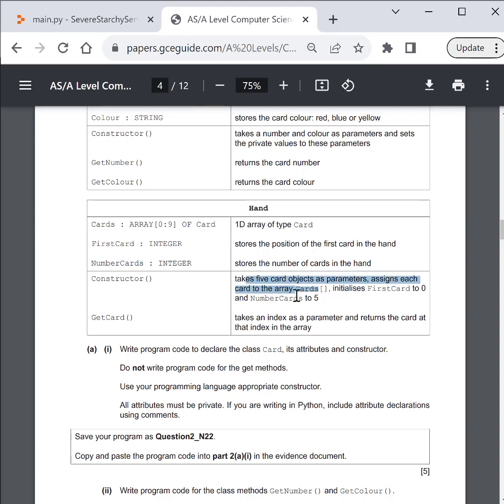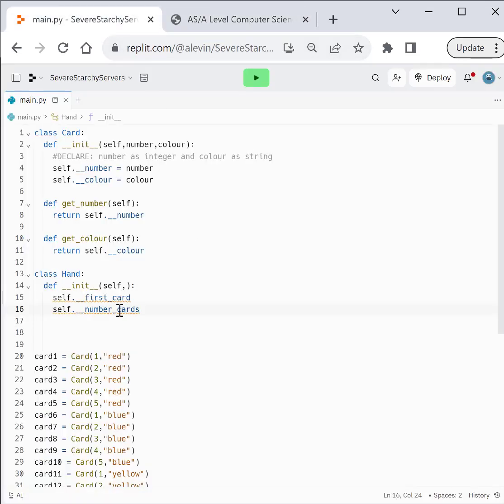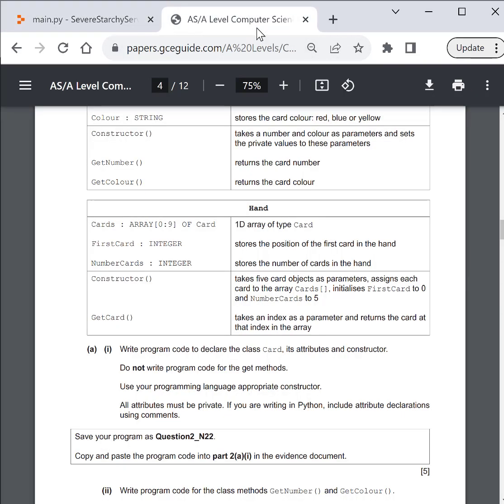It says in the constructor here that first card is 0, number of cards is 5. Oops, so it should be number cards like this. I'm guessing first card like this. Equals 0, equals 5. And then I need to obviously declare these as integer. Great. What else do we need to do?